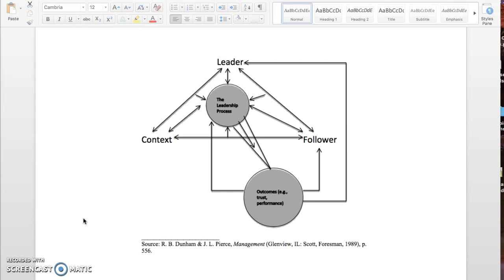The core of this course is built on the Dunham and Pearce model for leadership, which, like Northouse, defines leadership as a dynamic, interactive process that always involves a leader, followers, a context, the actual process and ways of influence, and then the outcomes.